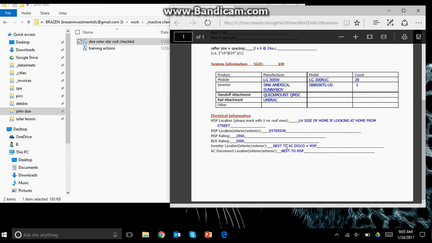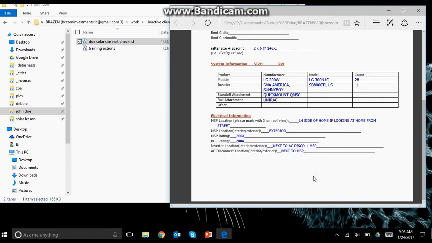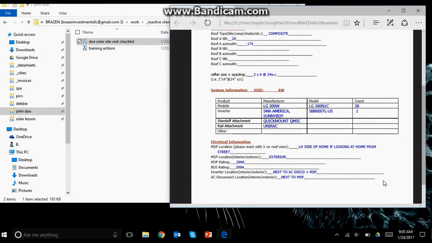They want the inverter located next to the AC disconnect and the main service panel, and they want the AC disconnect located next to the main service panel. This is typically a requirement by the city that they want the AC disconnect within viewable distance of the main service panel. So typically they just put it right next to the main service panel.